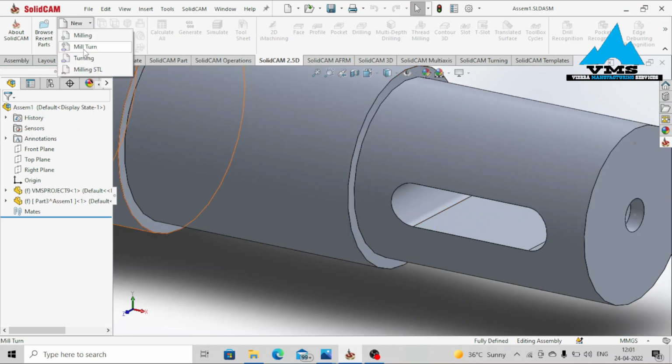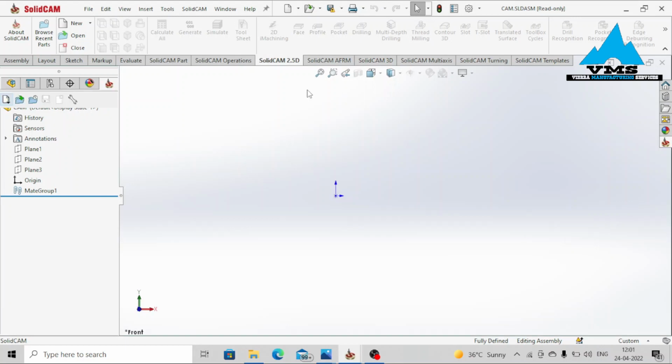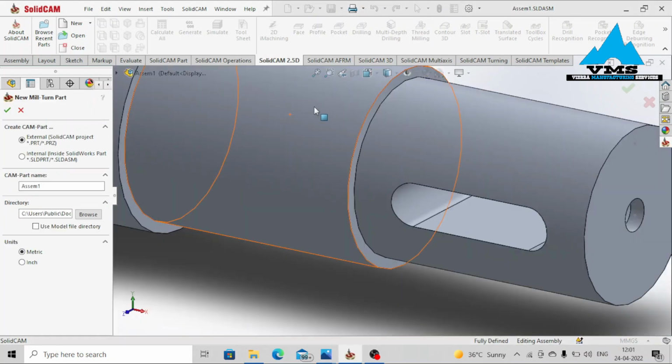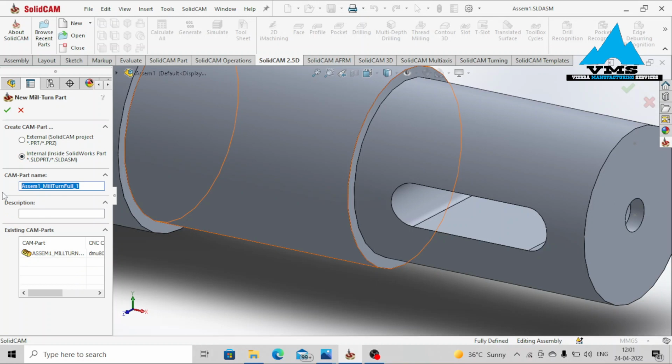New mill-turn. I'm going to be taking internal, making sure that your unit of measurement is in millimeter. So this is VMS project 6. Let's say come. Go for the green check.